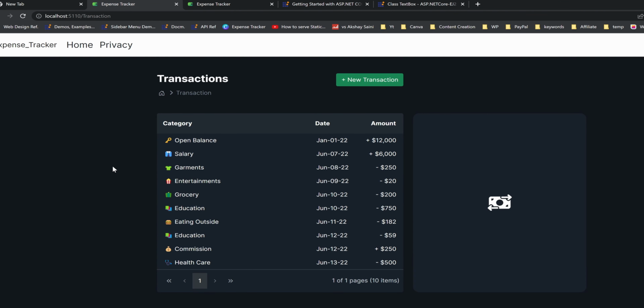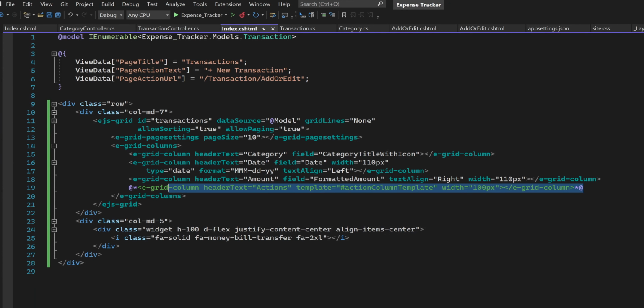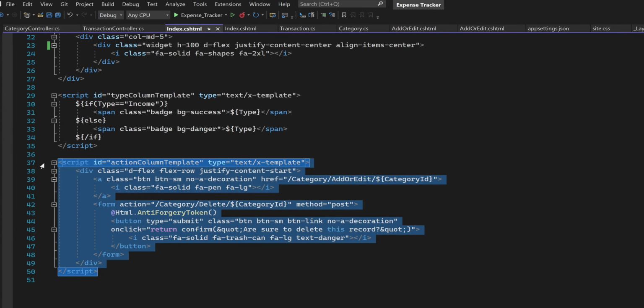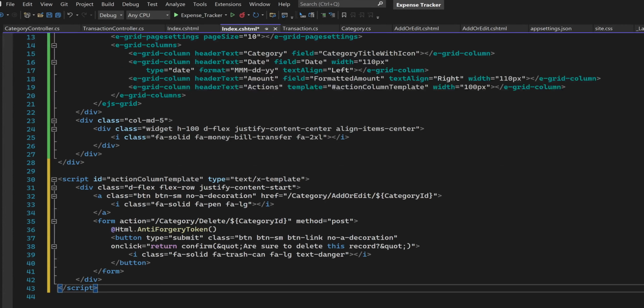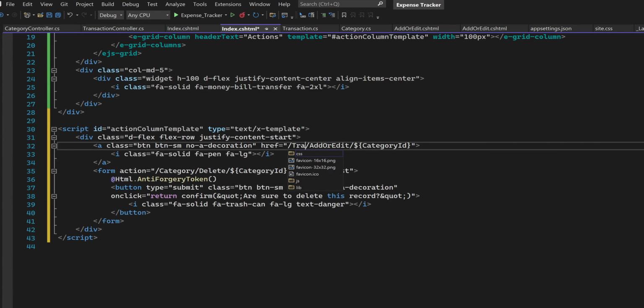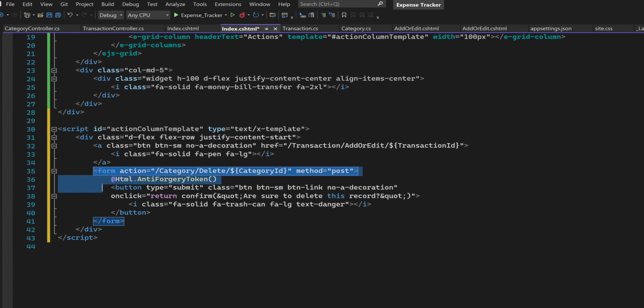Now let's add the final column for actions. For that, let me uncomment this column here. Inside this category grid, we have used a template with this script tag here. I will be copying the same into the transaction grid. So here it is. ID as action column template. Same is assigned here. First of all, we have a button for the edit operation. Here we only need to change the name of the controller. And this primary key also, transaction ID. And here we have the form for the delete operation. And let's assign this action attribute accordingly.